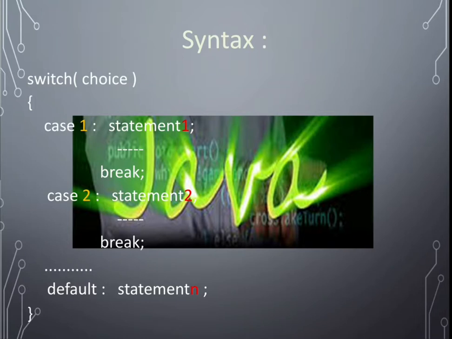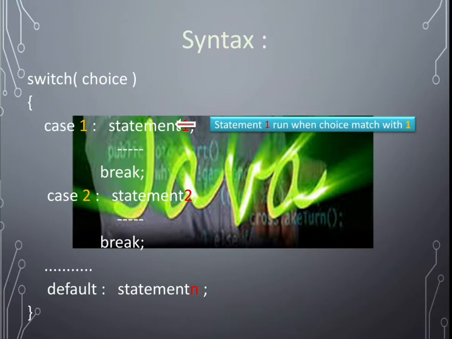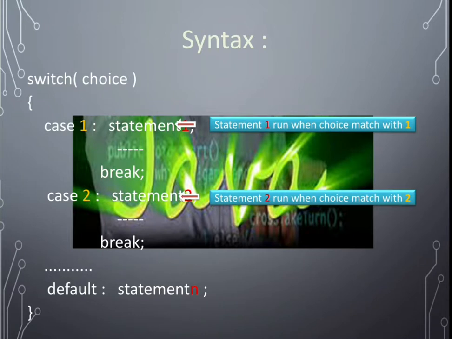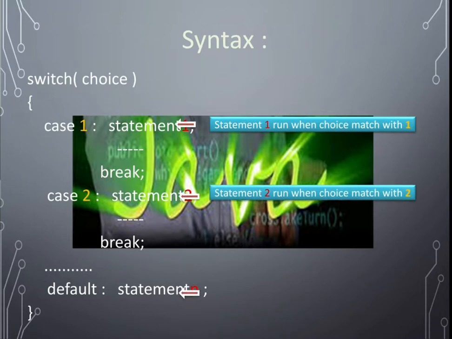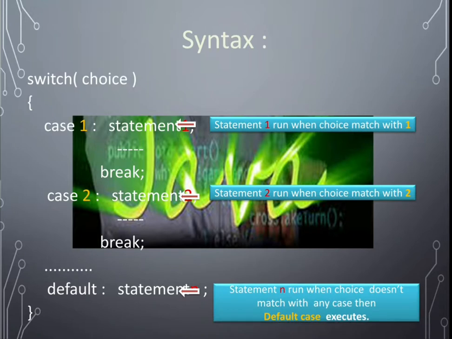That's why we are having a default. After that we have curly braces. Curly braces show we are stopping here, we are stopping our switch case. In this way, statement 1 works when the choice is 1, statement 2 works when the user's choice is 2, and then the last statement works when none of the choices match, and then we have to execute the default case.